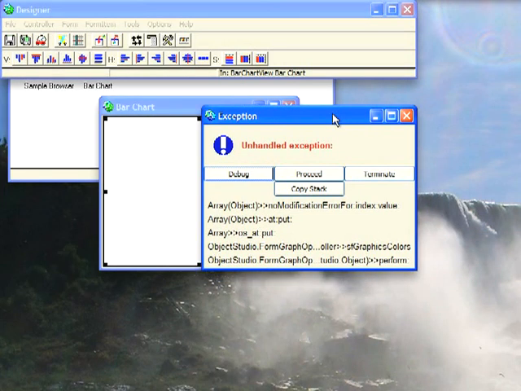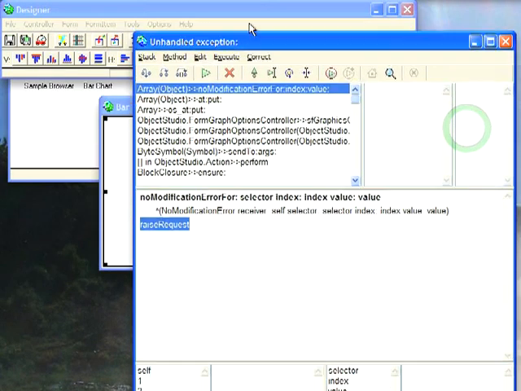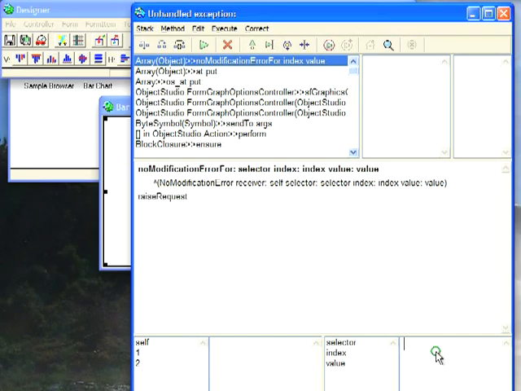Notice I have this unhandled exception and I've got this no modification error. Now let me hit the debugger, because it turns out that in the case of Object Studio this is a fairly serious error for this particular problem. It locks that controller up. So I'm just going to have to quit Object Studio, and I'm going to do it the hard way by just telling it to quit.